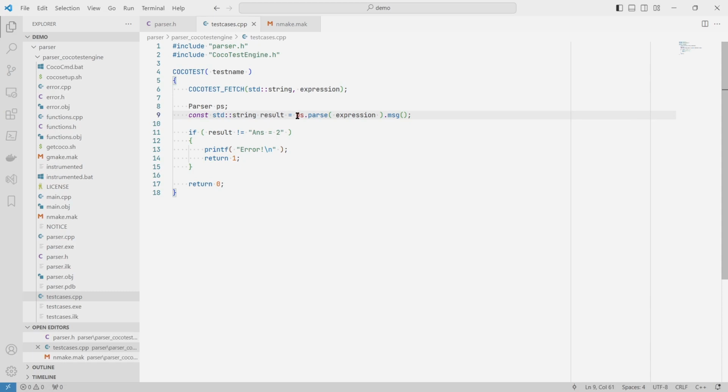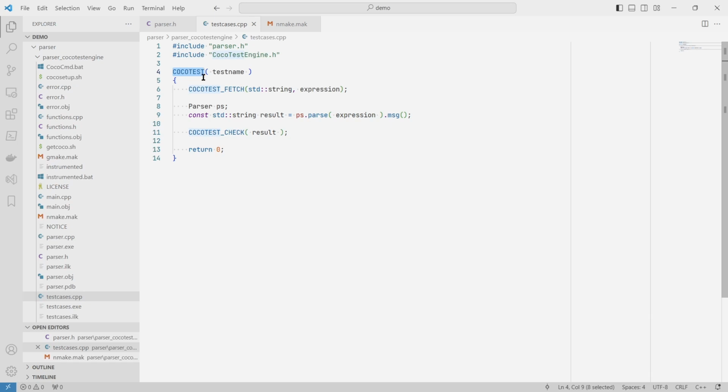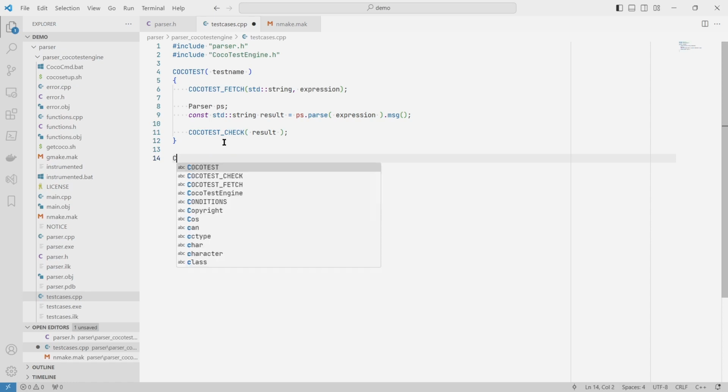Then we verify the correctness of the value of the string result using the CocoTestCheck macro. Its only argument is a variable to be checked, which in this case is result. This verifies that the value of result is the same as the expected output stored in the table with the same name as this variable. So this replaces this part of the code. The CocoTest macro defines a void function, so we have to remove this return call. Finally, the executable requires a custom main function, which we provide with the CocoTestMain macro.